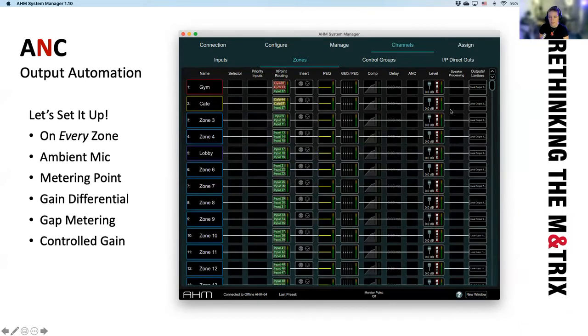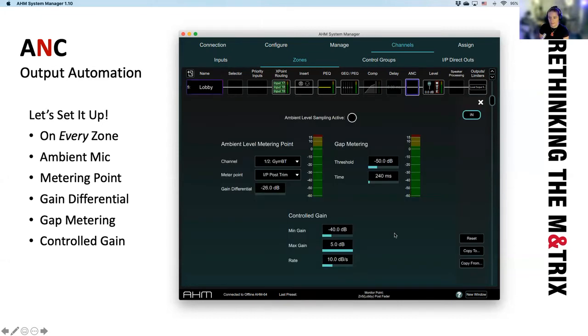So we've got a lobby, but as I've pointed out here, it could be a gym or a cafe or a children's area or a welcoming zone. It could be any number of things. We'll have it be a lobby. And down here, I've got this whole row of ANC. So I could have an ANC, an ambient noise compensation block, on every single zone if I would like to, all 64 zones. So I can click on that. It opens up and there's that screenshot we saw. I can toggle it in and out.